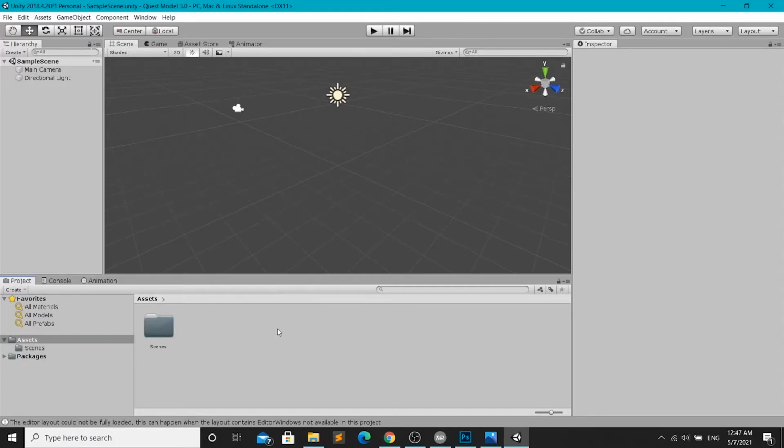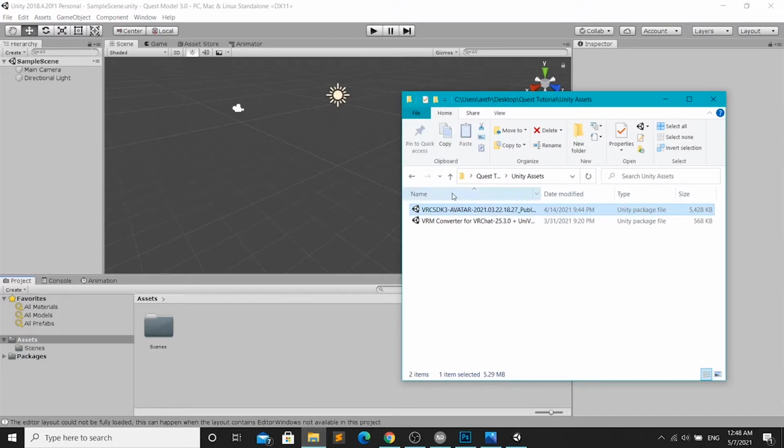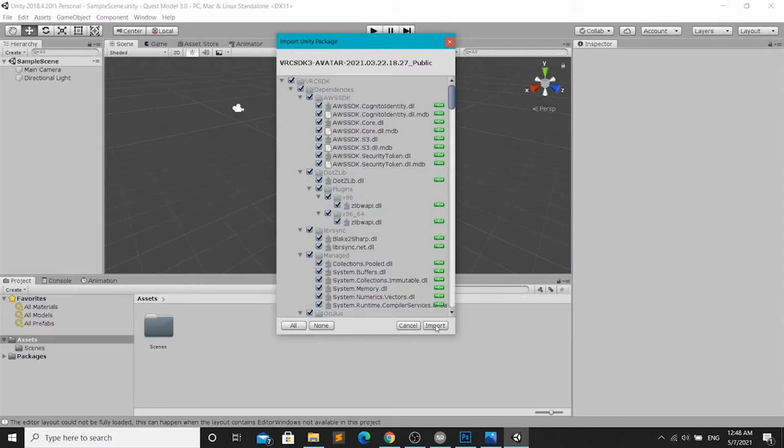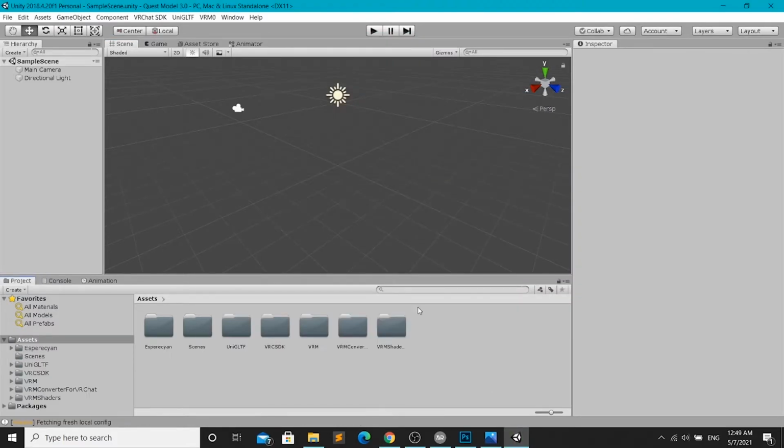Okay, so once Unity is opened up, you're going to go to the two assets that I told you to download, the VRchat SDK 3 and then the VRM converter for VRchat. You're going to click both of these and then drag these individually right here. I will come back to you when this is done. When it pops up like this, just go ahead and import.